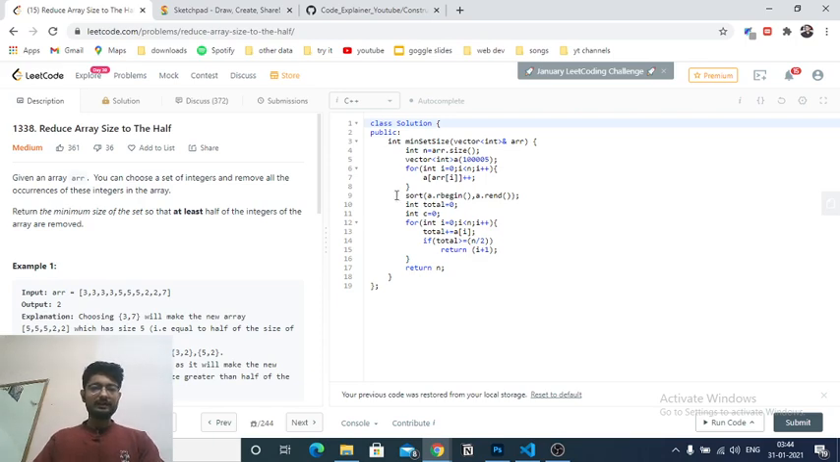Okay, so the problem statement states that you are given an array having different numbers, and now you can choose any integer from this array and delete all its occurrences. So if you choose 3, then all the occurrences of 3 will be deleted from the array. If you choose 5, then all the occurrences of 5 will be deleted from the array. Now you want to return the minimum size of the set of numbers you have to delete, which means the minimum number of elements you have to choose, such that if you delete all the occurrences of only those numbers from this array, the size of the array will become at least half.